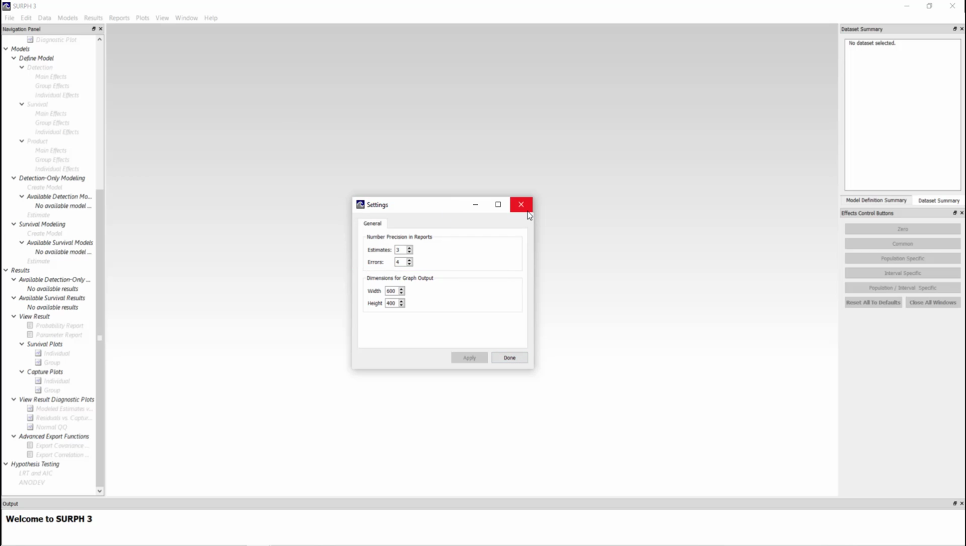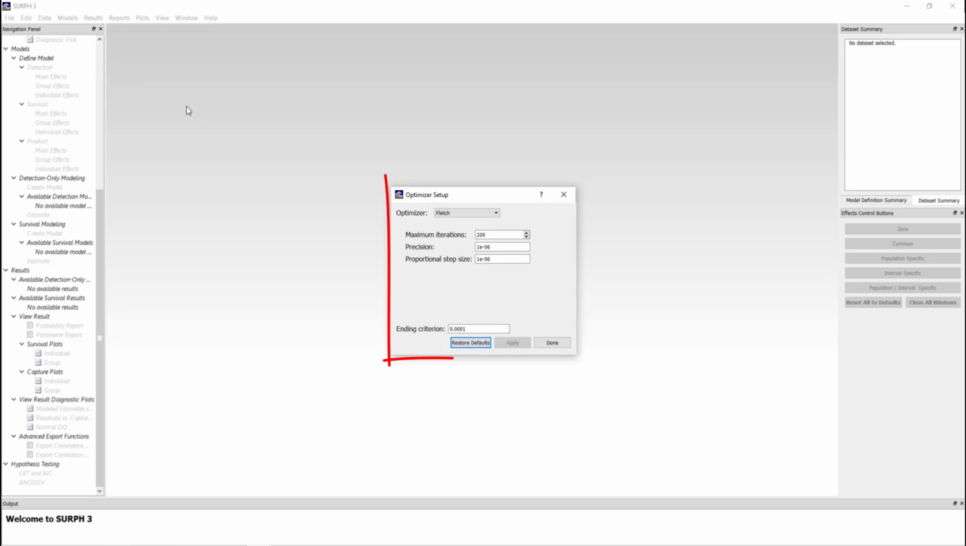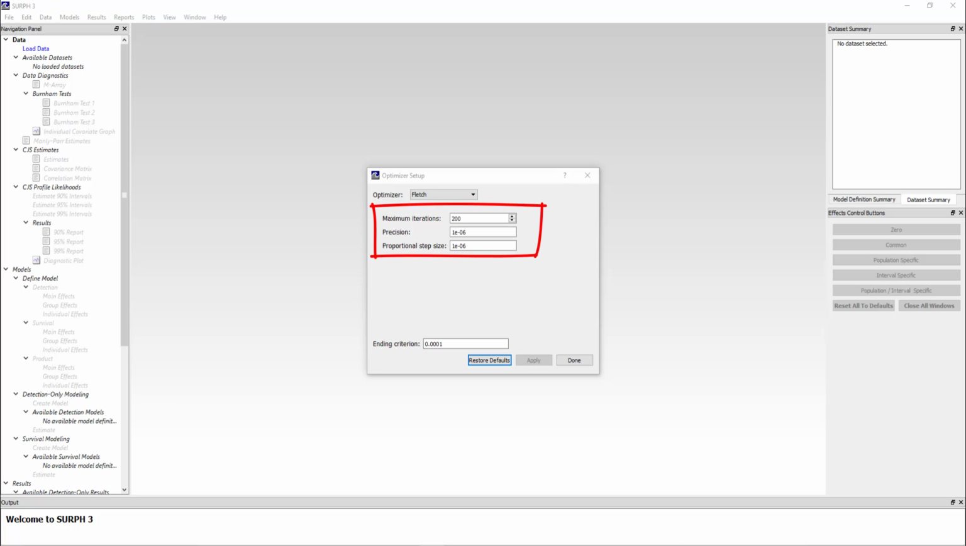Also in this menu are the optimizer settings. The optimizer is used to numerically optimize the SURPH likelihood to estimate the parameters. Four optimizers are available: Fletch, Quasi-Newton, Direction Set, and Simplex. Experience suggests that Fletch, a Quasi-Newton optimizer, is the best choice for SURPH. Maximum iteration, precision, and proportional step size are specific to Fletch. Each optimizer has its own configuration settings. The optimizer settings can, for the most part, be left at their default settings.